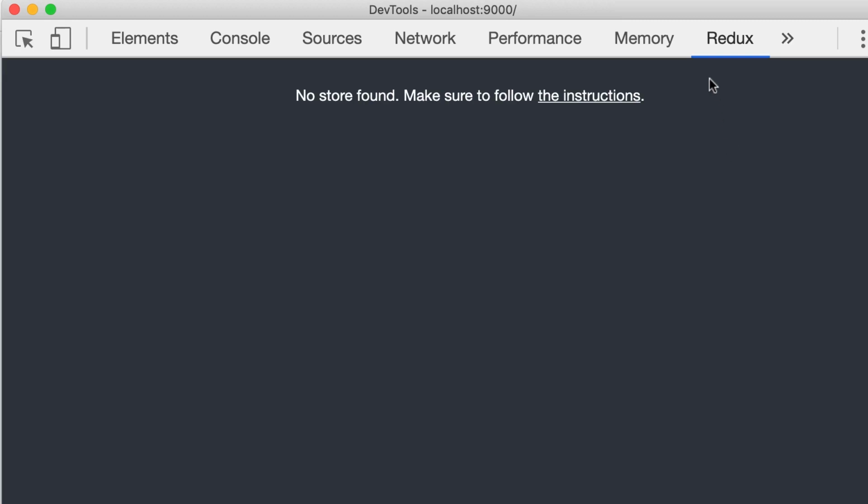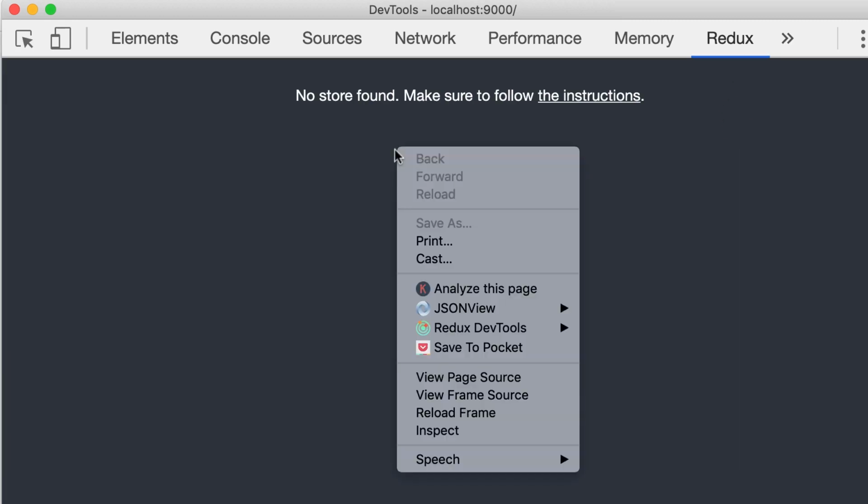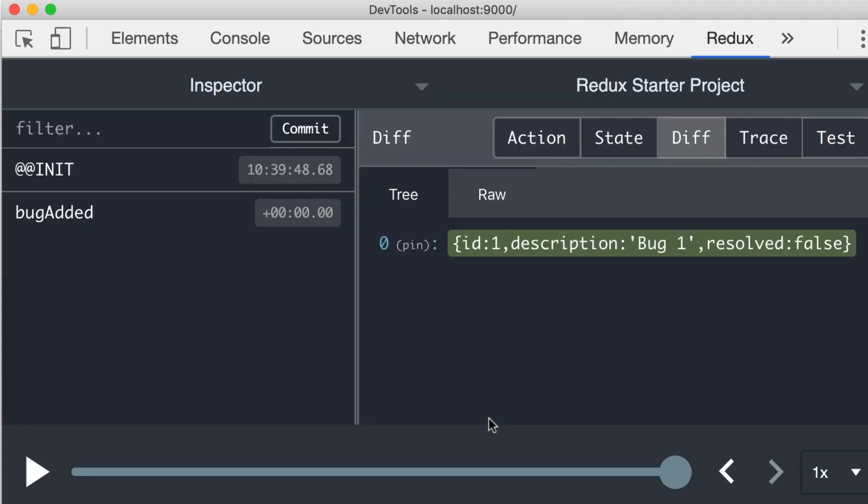Now, back to the Redux tab of Chrome Developer Tools. Let's right click here and reload this frame. There you go. So this is Redux DevTools. Over the next few videos, I'm going to show you how to work with this powerful tool.